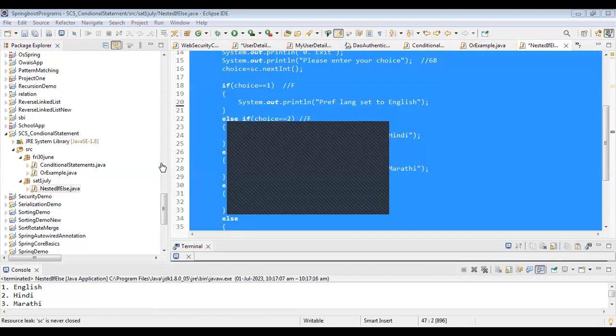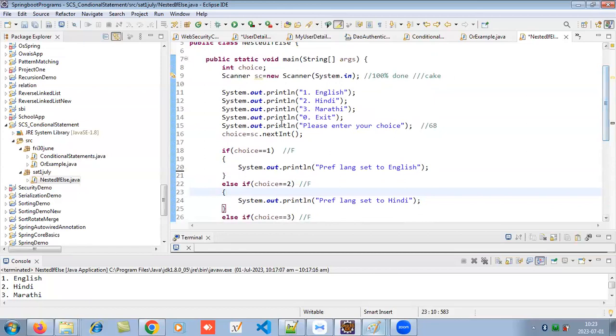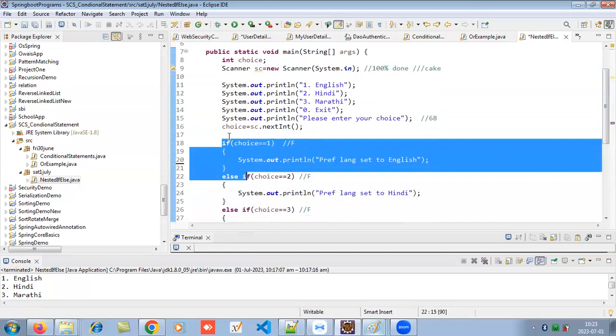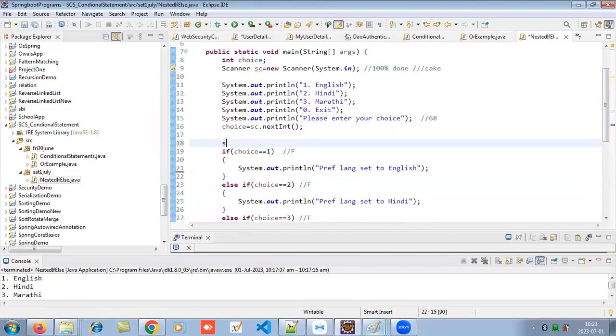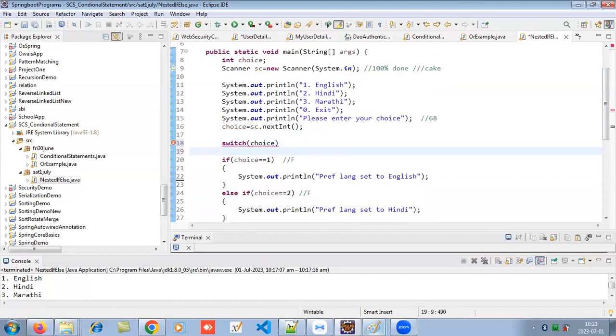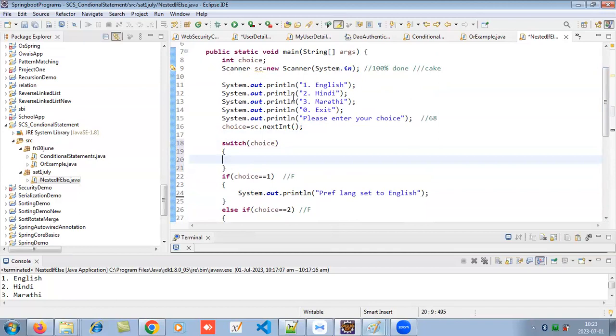Now I'll do the same task using switch. Just see the difference, and then you all can choose whatever suits you. So instead of doing this if else again and again, I will just take this choice and switch on this choice. This choice means putting this gold coin in the water tank. Now, how many options do I have?